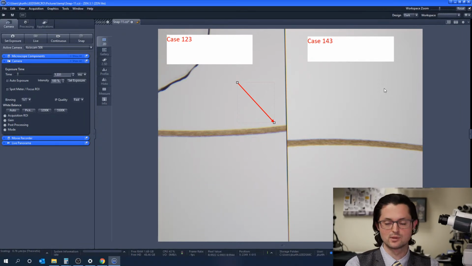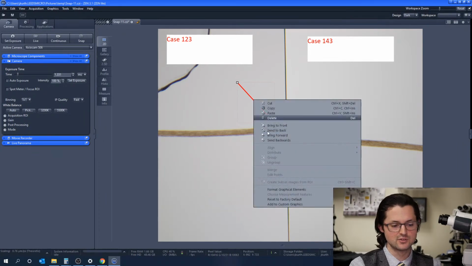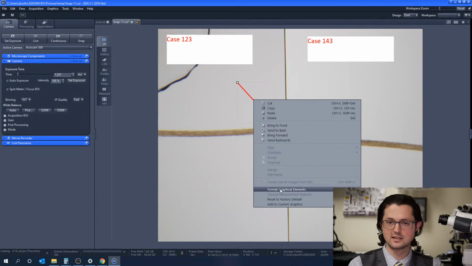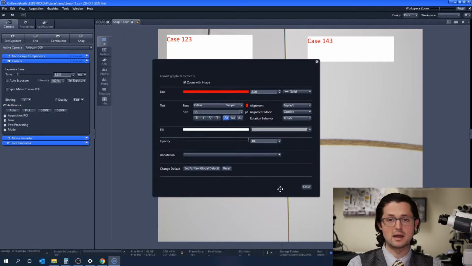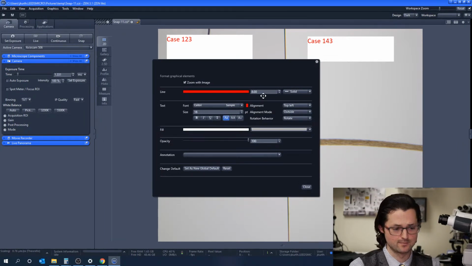Going back to the graphical elements, a lot of the Zeiss graphical elements, the annotations, the things you can make, they're pretty straightforward. Anytime you draw something, for example this line, or put a text box down, you can simply right-click on the annotation, and then you'll see there's this Format Graphical Elements button below. If you click on that, it'll bring up a pop-up window that asks you some things. How do you want it set?